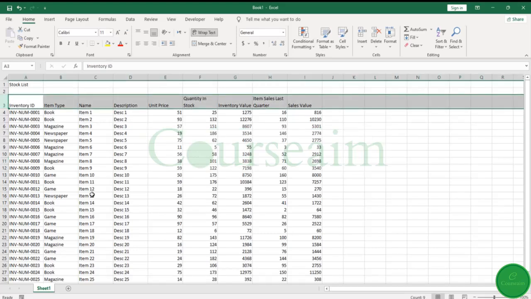So that's just a brief introduction to resizing your rows and columns in Excel.